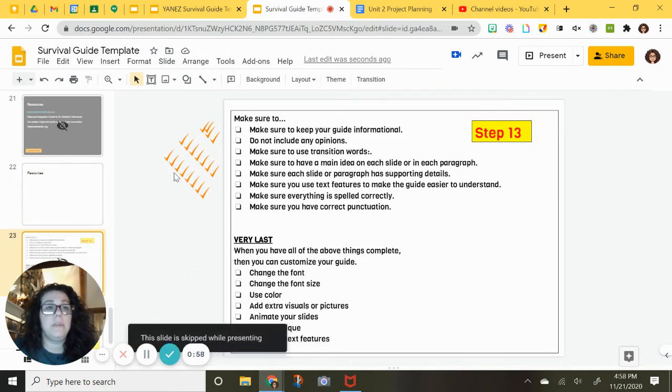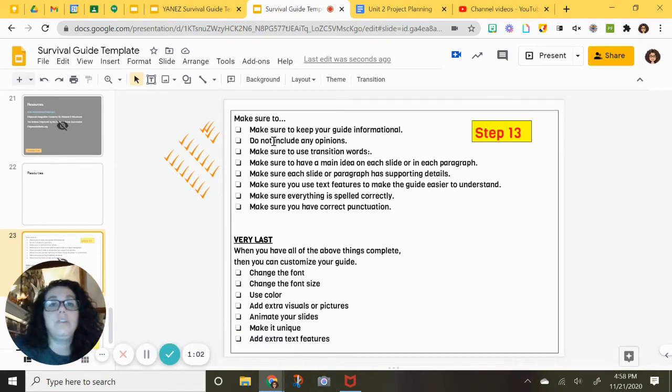Then we have step 13, and this is you going back. You are going to take these check marks and you can put them over if you would like. You don't have to use them if you don't want to. You're going to go back to your slides and make sure you have kept your guide informational and you did not put in any opinions. Like, I could have easily said, I think chipmunks are the most scary, dangerous animal, but I didn't.